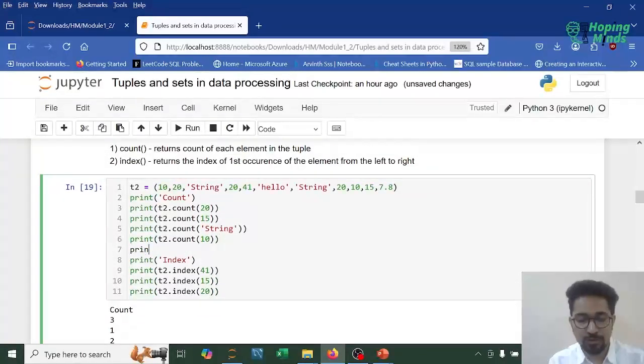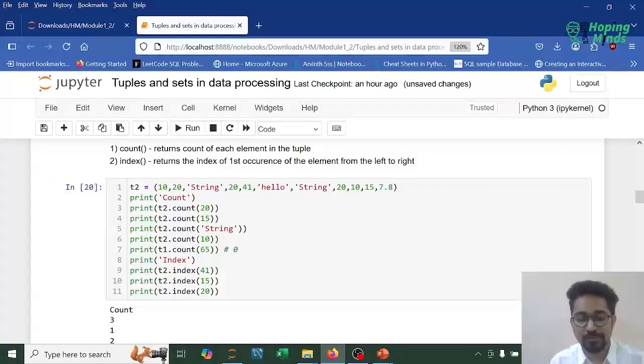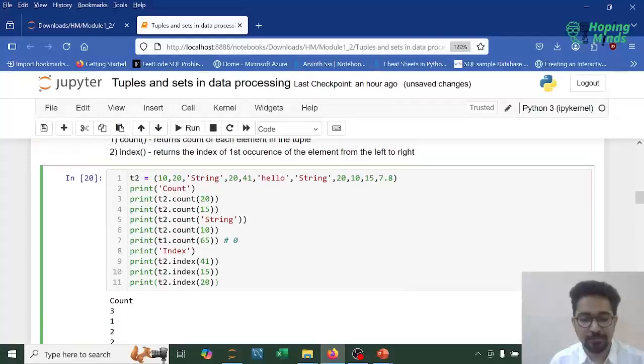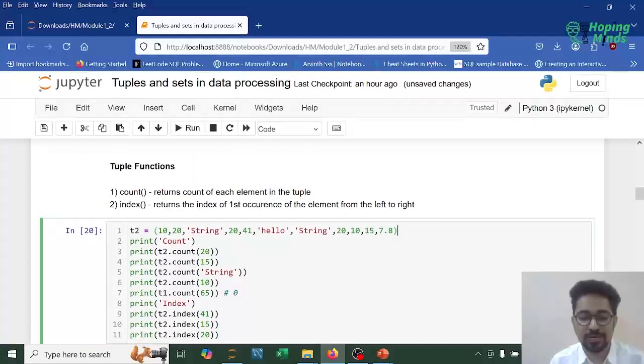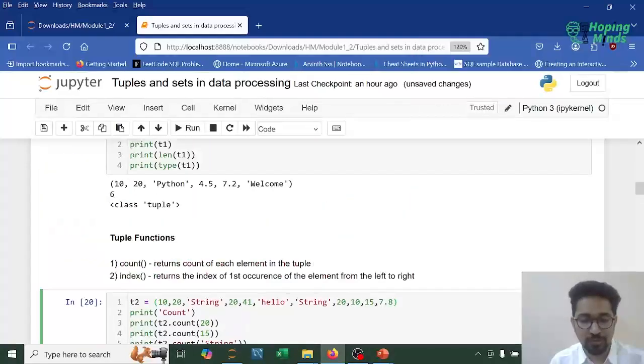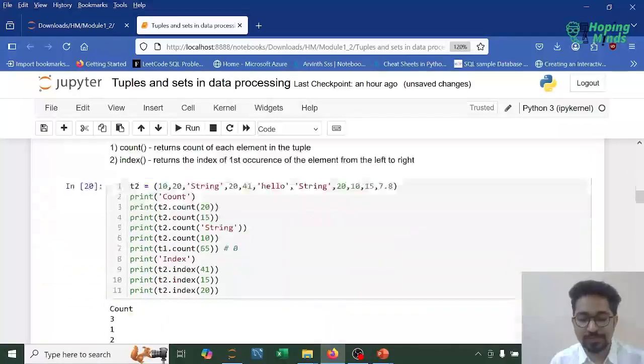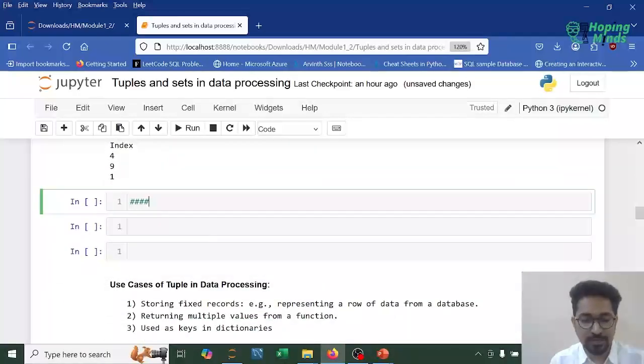And let's say for count, if I wish to count, t2.count, I need to know what is the count of maybe 65. So if the element is not present, its count would be 0. So guys, this is how we can perform these other two functions that we have in a tuple. Now we can also apply iteration and even proceed with indexing and slicing. So let's see these examples.